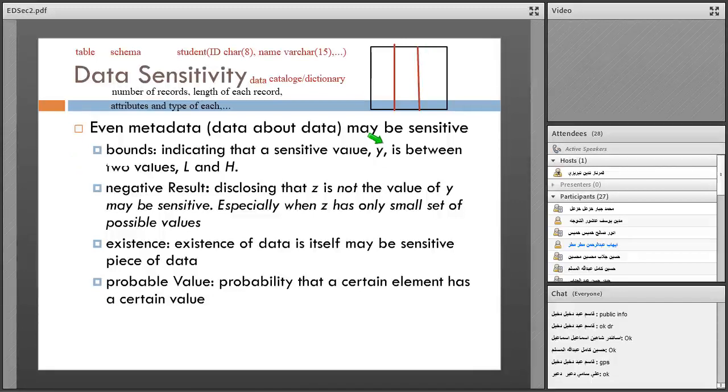So no one can see Y, but maybe they can see the bounds of Y, and maybe they can get some information from this low and high. Negative results means disclosing that Z is not the value of Y. It means that Z is not the value of Y, which may be sensitive.